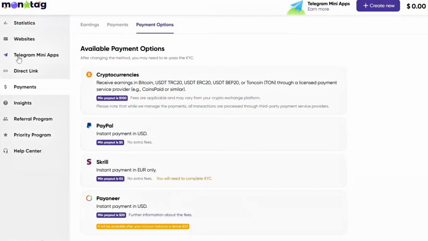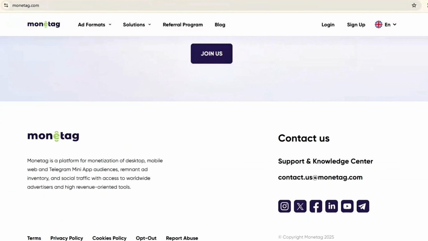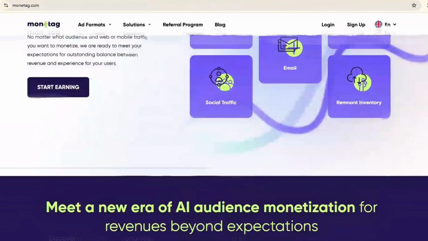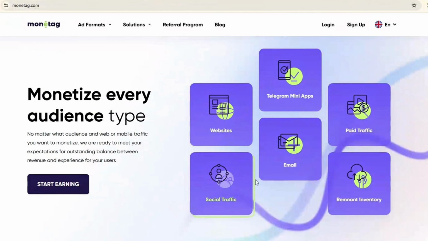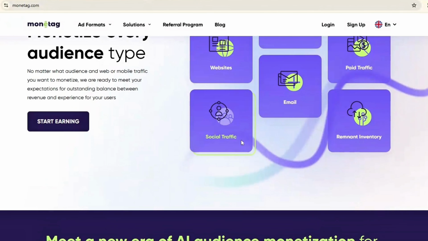Thanks to its high CPM rates, advanced ad formats, and fast payments, Monetag is an excellent choice for publishers who already have their own domain and want to scale their earnings beyond AdSense.